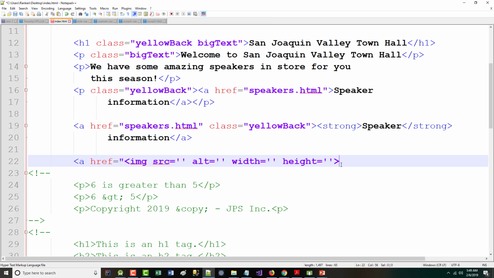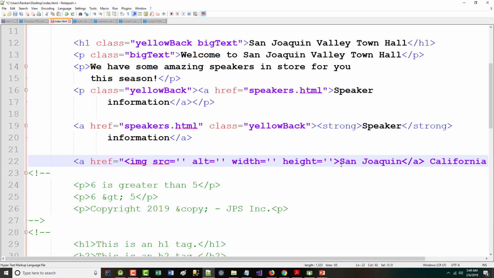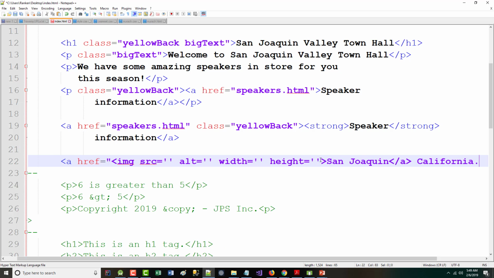All right, so I'm going to put in here San Joaquin, and I know why that's still purple. We'll fix that in a minute. California. All right, and what I should have done is right there at the end of this, put in my ending double quote. All right, plus I need that one. There we go. That should be correct.